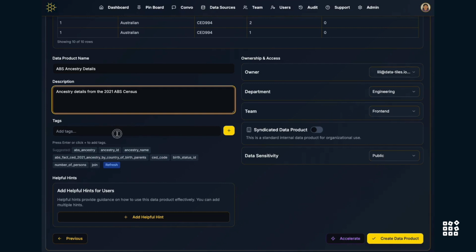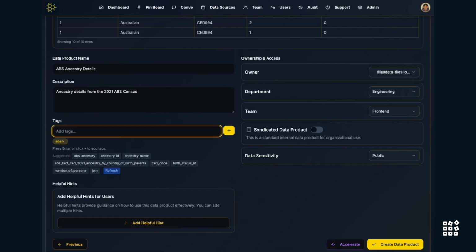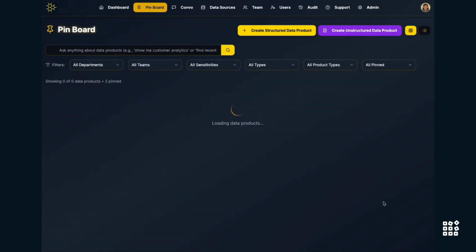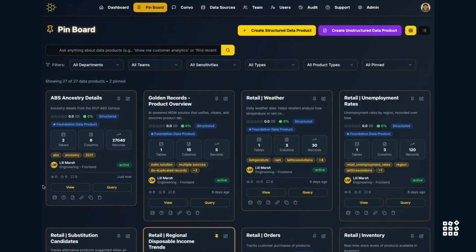It is a good idea to add a tag, or maybe several tags. These are all the things that will help you in the future recognize your data product. Once you are happy with the structure you have created, select Create Data Product, and your product will then automatically publish to the Pin Board, your data product marketplace, where you can access, use, and share your data products.